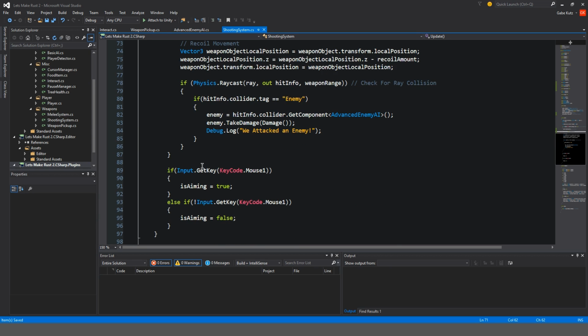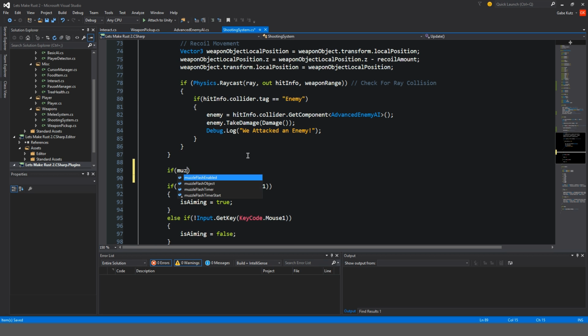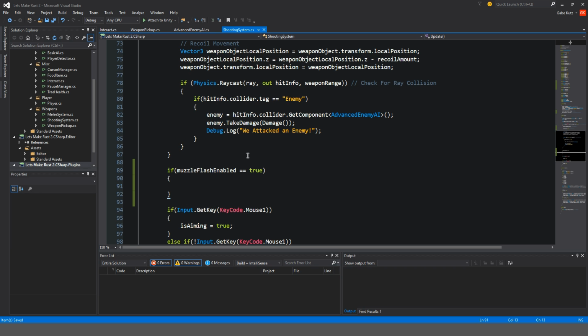And in update, down here, we'll do if muzzle flash enabled is equal to true. And now we're going to start our timer. So muzzle flash timer minus equals Time.deltaTime.